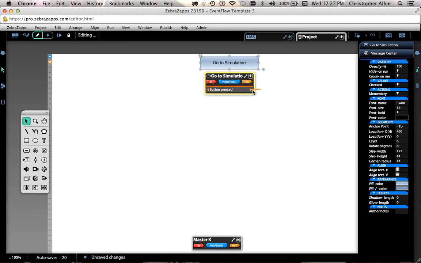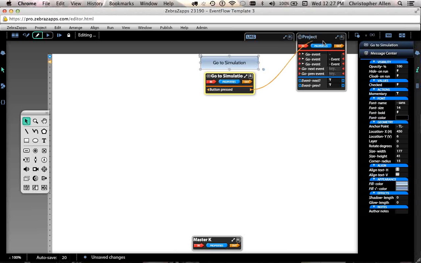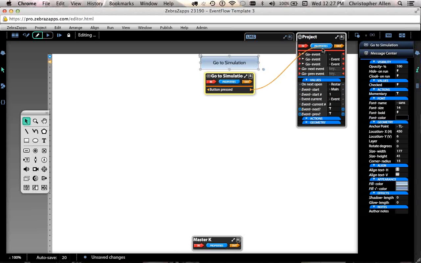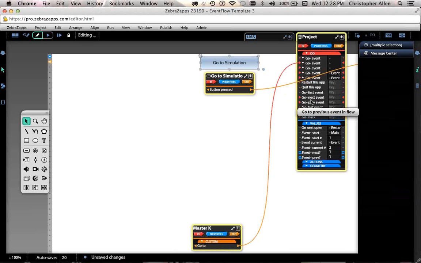I'm going to click and drag to create a wire and bring that up to the project message center. And under properties, I'm going to change what the current event is. It's a funny turn of phrase, I'm going to change the current event. Okay, so we'll just let go right here on top of this ribbon. It makes a setter, just as before.